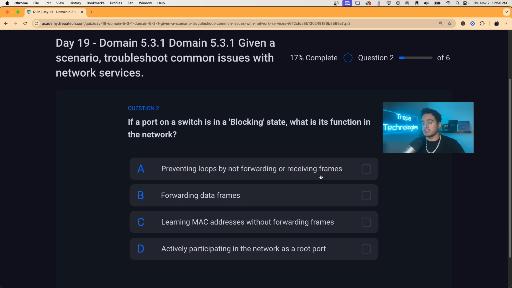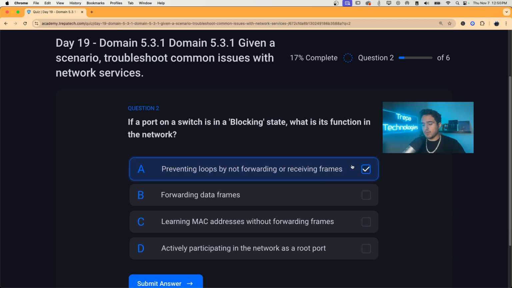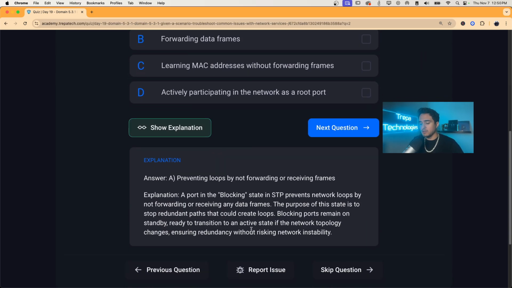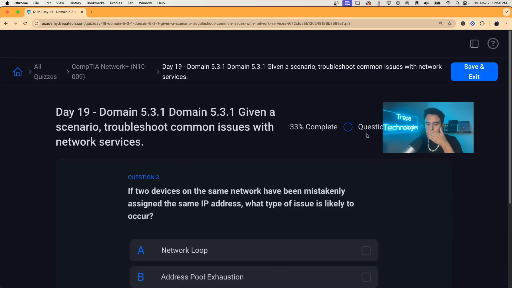Question 2. If a port on a switch is in a blocking state, what is its function in the network? So it's preventing the loop, right? It's preventing loops by not forwarding or receiving frames. The whole point of spanning tree, right? Pause the video if you'd like to read the explanation.